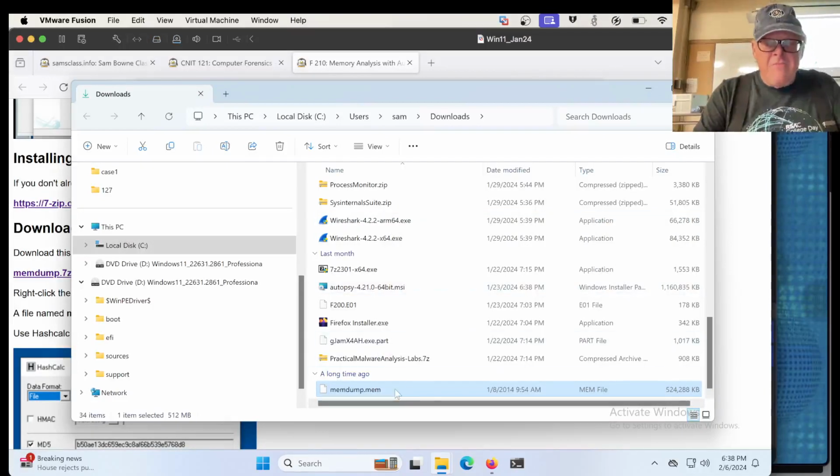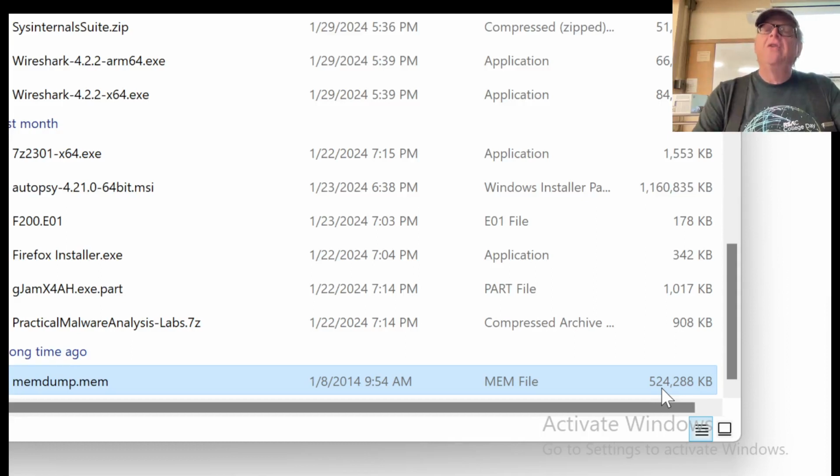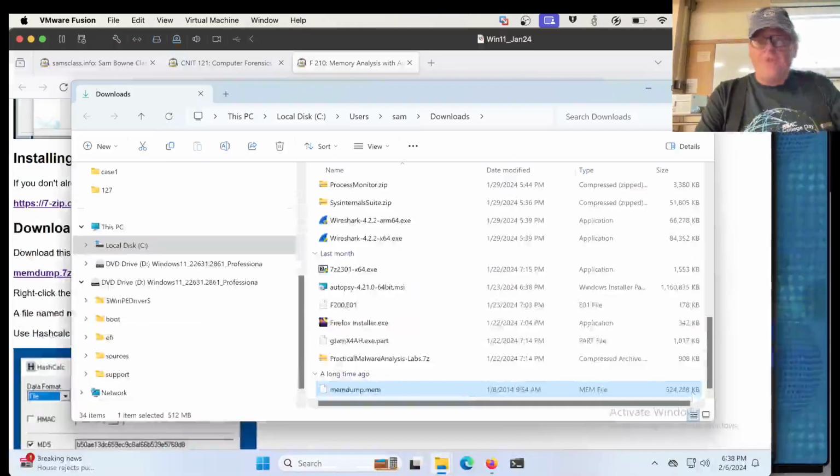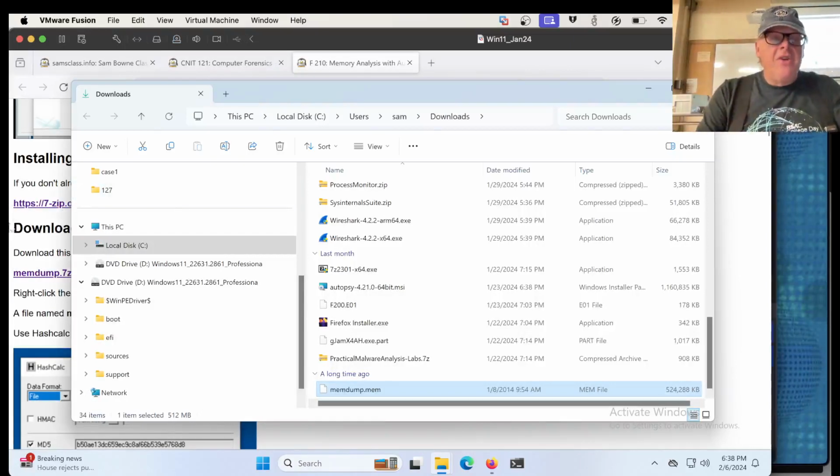There it is, memdump.mem. So notice the memdump.mem is 500 kilobytes, half a meg. No, 500 megs, half a gig. That's what I thought. So this was on an old Windows XP machine with half of 1 gig of memory, which was enough back then. So we want to analyze that. This used to be quite a chore, but now it's all built into Autopsy.